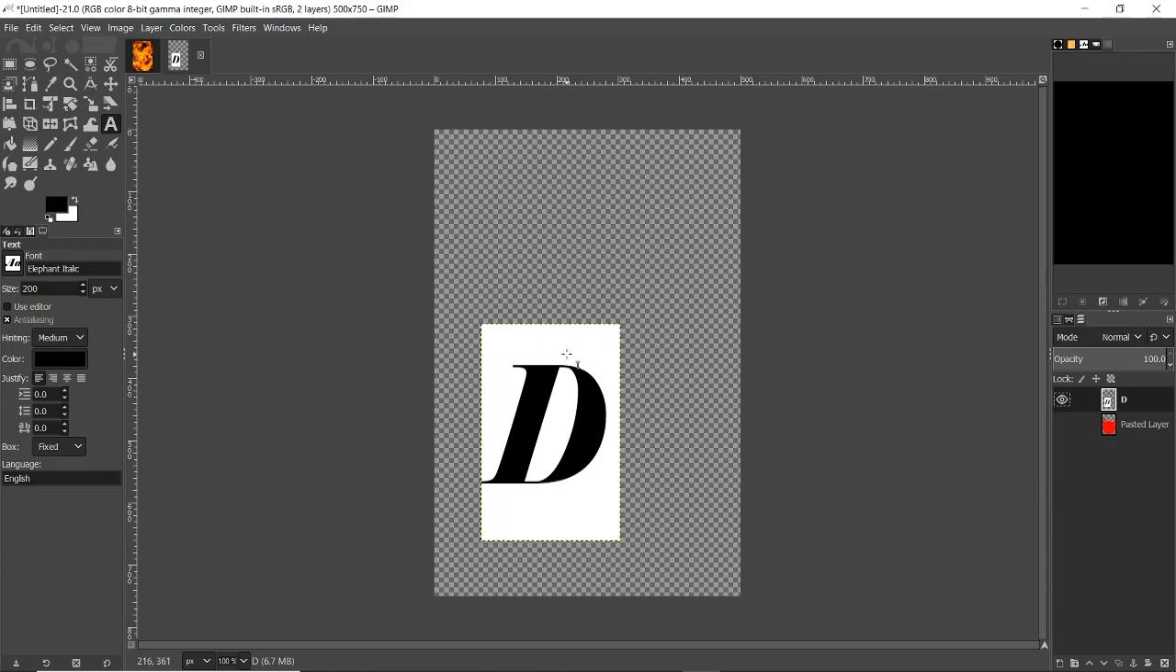Now, the reason it's given us white is because if you look over our color selector box over here, the active foreground color is black, the active background color is white. Basically, when you remove the alpha channel, the transparency, it will replace it with whatever your current background color is. And as mine is white, that's what we've got here.